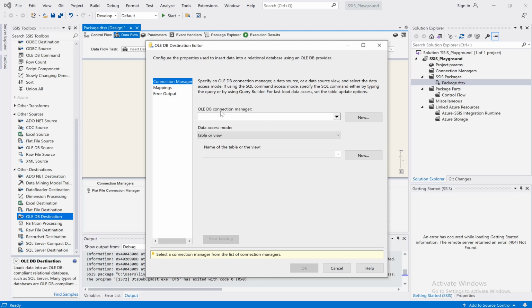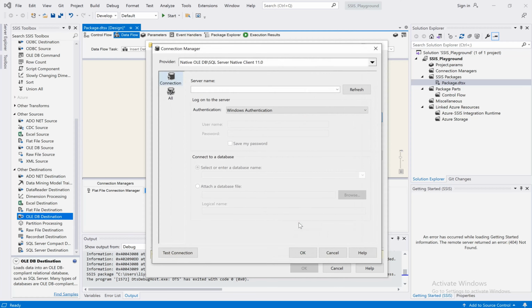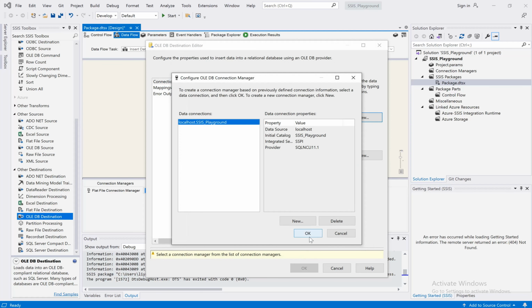As you see, we don't have any OLE DB connection manager, so click on new. Here this is my already created connection. I don't want it. I will create a new connection. Since I'm using my local SQL Server database, I'm gonna write localhost. I'm using Windows authentication. Now in this drop down I'm gonna select my local database, test the connection, click OK, and OK.